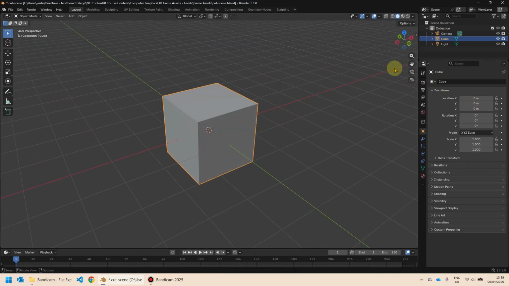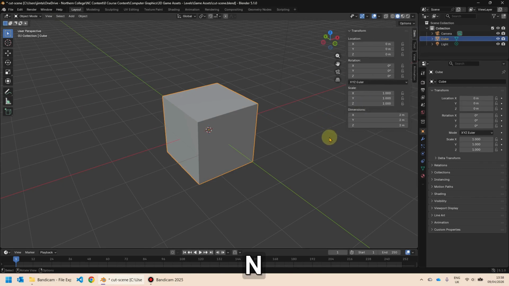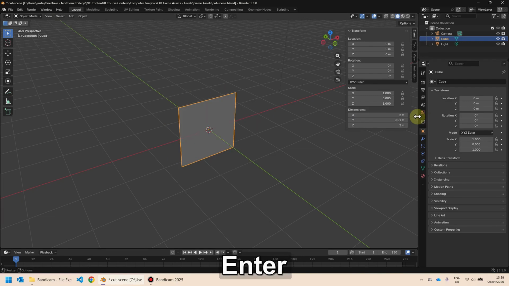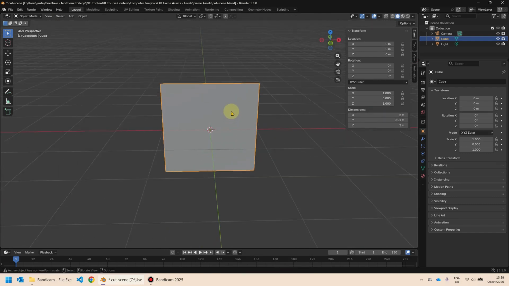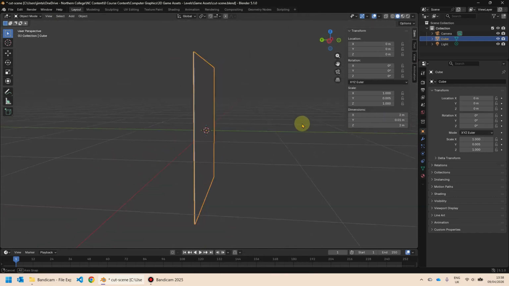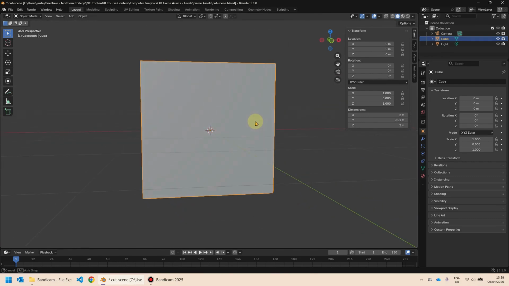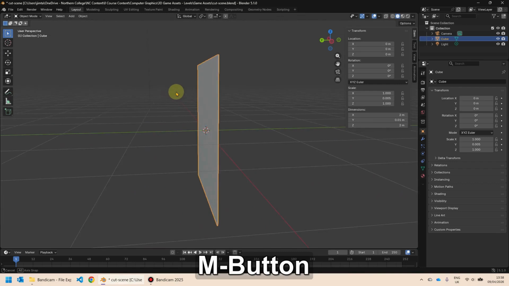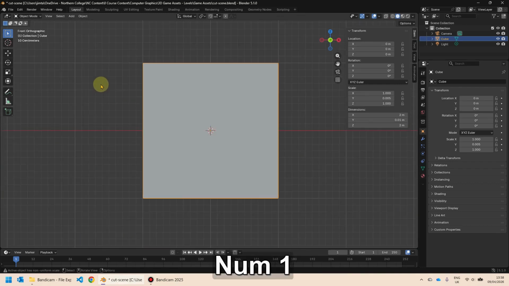And the first thing I'm going to do is press N to bring up the transform menu, and I'm going to make it considerably less wide on the y-axis. I'm going to put 0.01, and I'm going to leave 2 meters and 2 meters. And now I've got a sort of thin wall. It doesn't matter about the thickness because you won't see the wall from the side. You'll only ever see it from the front.